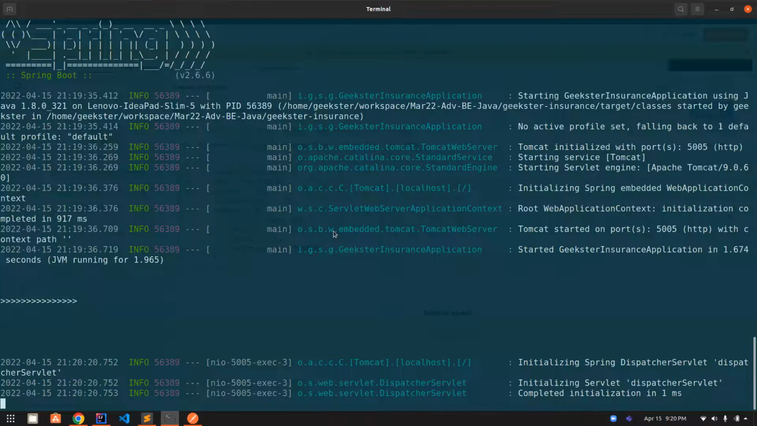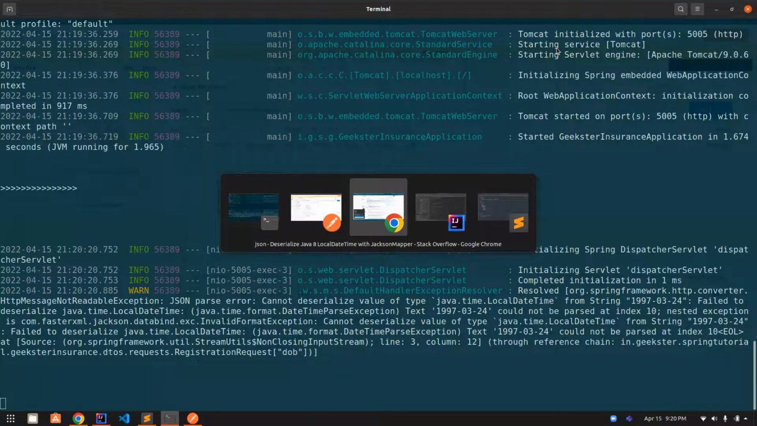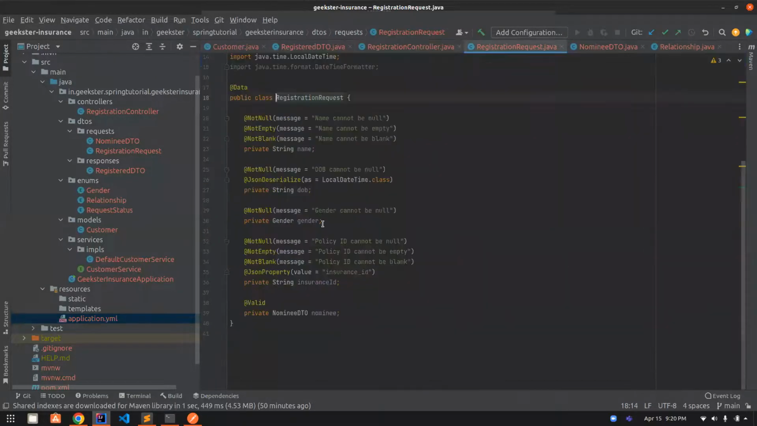Okay, you know what I'll do? Let's not waste time on this. We'll go ahead and change this to string, and then we'll see how this thing can work. In the registration request, I'll take a look at how to fix this later. So the registration request date of birth will come as a string. We don't need this.